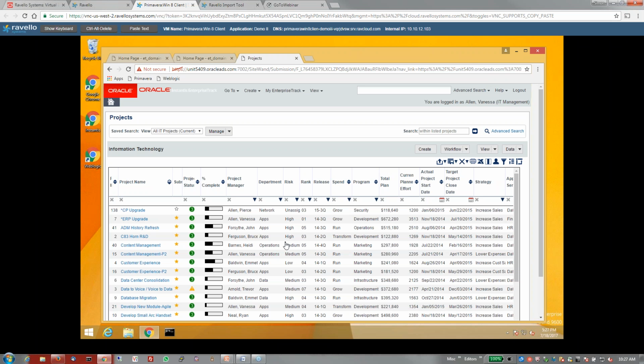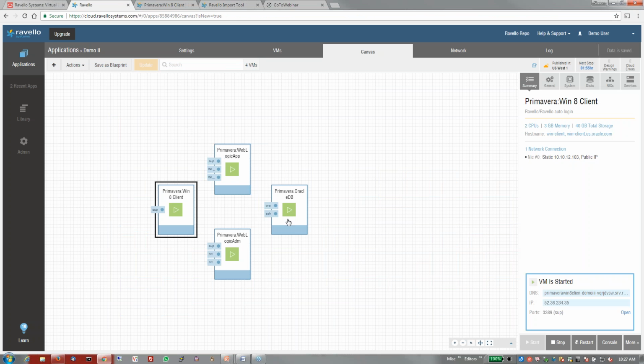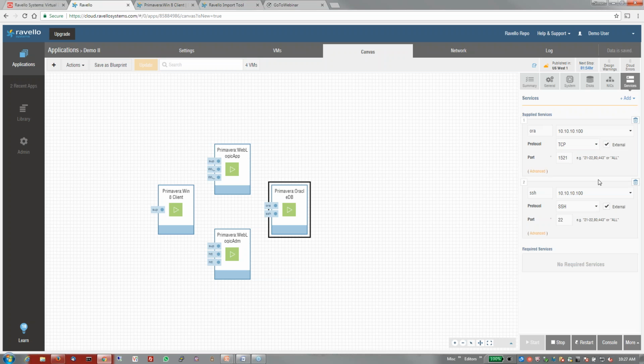As you can see, the Primavera app is now running inside my browser that's hosted in the public cloud, and it's connecting to the application server, which is also running in the public cloud, as well as getting the data from this database, which is also in the public cloud. Now, if you want to, you have the capability to add additional services, which I've done here for the Oracle database. I granted SSH access and clicked external.